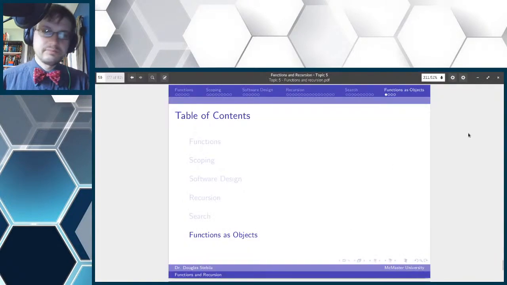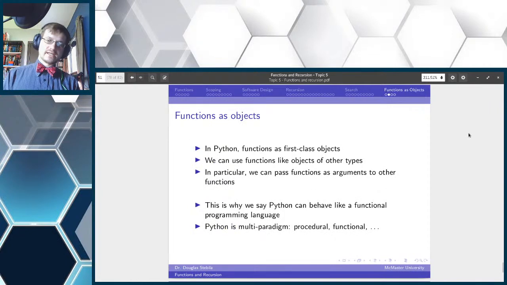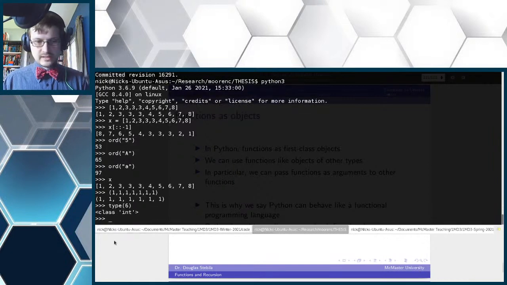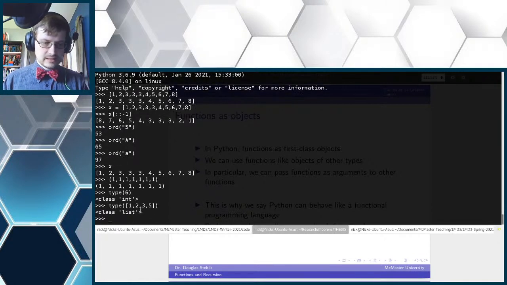Just one little nubbin of topic 5 to finish off, and then we'll be on to topic 6. So, talking about functions as objects. We haven't talked about objects yet, but essentially, in Python, everything is an object. So if I were to ask for the type of 6, it's class integer. If I were to ask for the type of a list, it's class list.